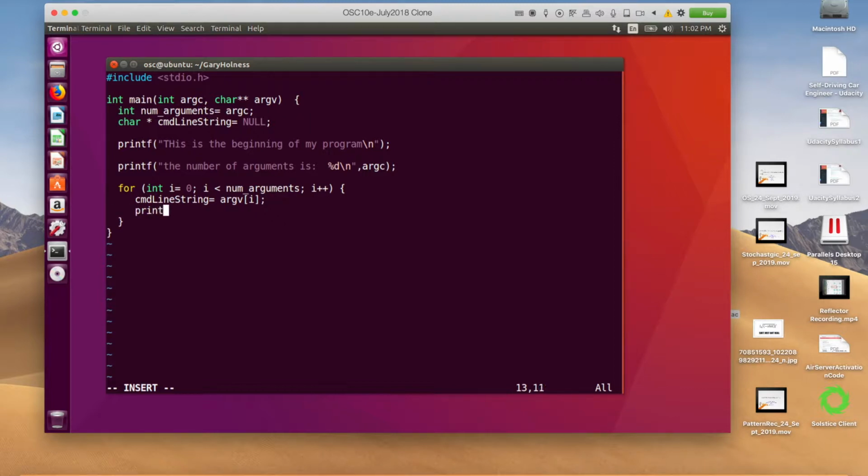So printf, the argument number %d, the ith argument, is %s for string, \n, and I'm going to substitute the i index for that loop for that %d, and it's positional, so it's going to insert that variable i, its value, wherever that %d is, and then likewise, command line string's value is going to be inserted wherever that %s is. Okay. All right. Any questions about this?